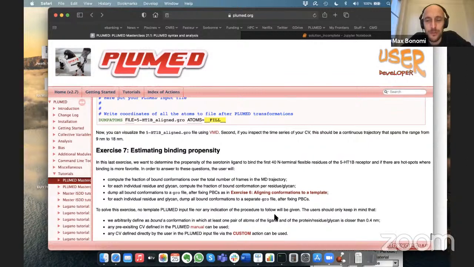So what we want to compute is the number of conformations in which the ligand is bound to, again, this N-terminal part of the receptor. And when I say bound, it means arbitrarily that there is at least a pair of atoms which is closer than 4 angstrom. An atom of the ligand and of the protein or residue of glycan that is closer than 4 angstrom. This is a bound conformation.